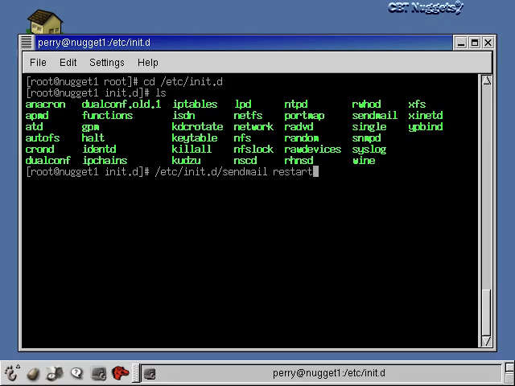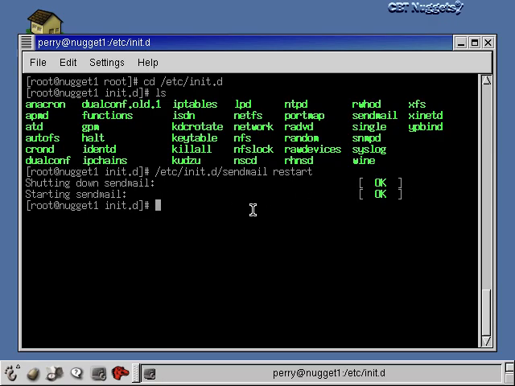We've done this in the past, but I just wanted to show you again. So we say /etc/init.d/sendmail restart, and there it goes. It says shutting down sendmail, starting sendmail. And if sendmail is working now after this, great. You did the right thing. You got sendmail running again, but you still haven't discovered the cause of the problem that made sendmail go bad or get hung up.